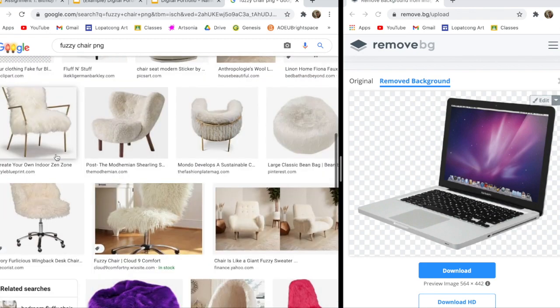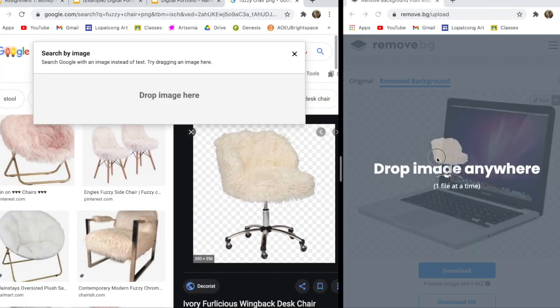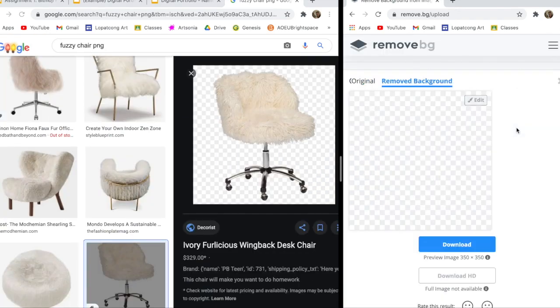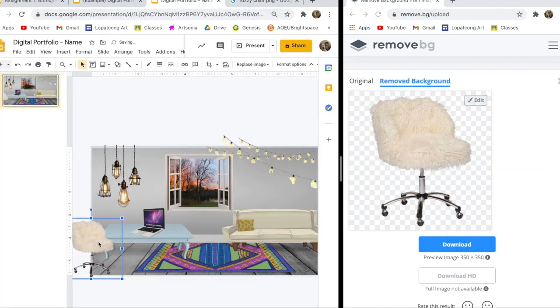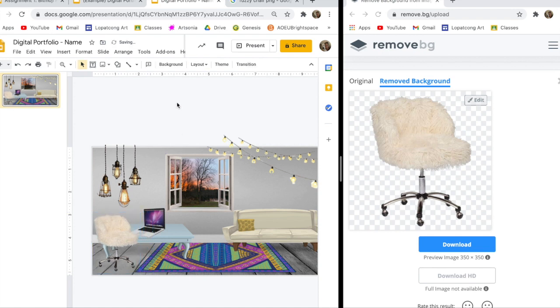So I'm going to add a fun fuzzy chair to go right next to my desk. I don't have one of these, but I would love one. So always try to resize objects to be the size they would probably be, similar to your other objects.